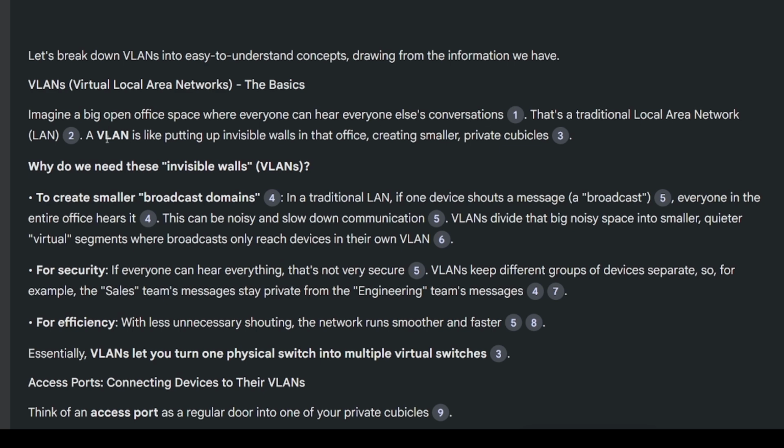Suppose we create a VLAN, it is putting up invisible walls. What are we doing? We are creating invisible walls in that office, creating smaller private cubicles so another person doesn't hear our conversation. That's the basic VLAN, we can say.